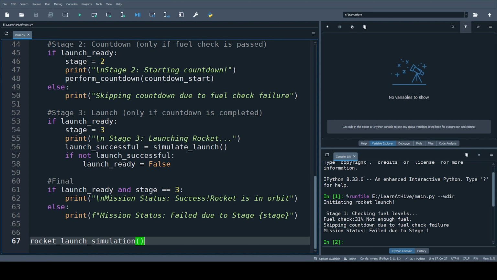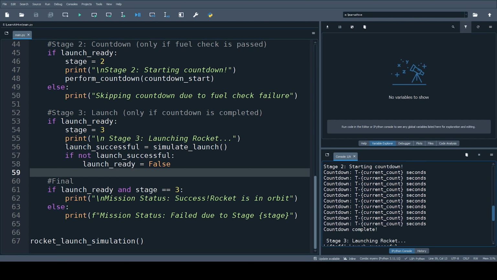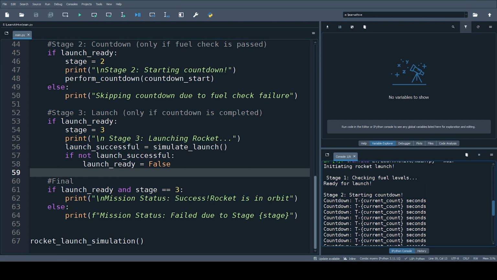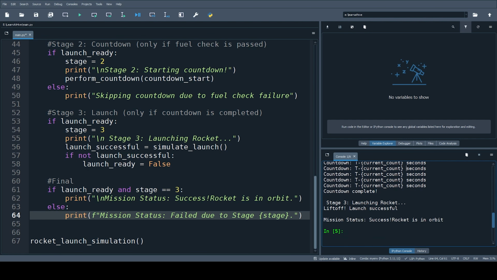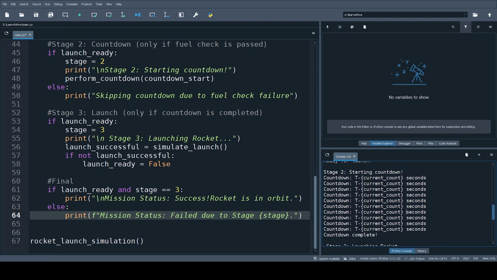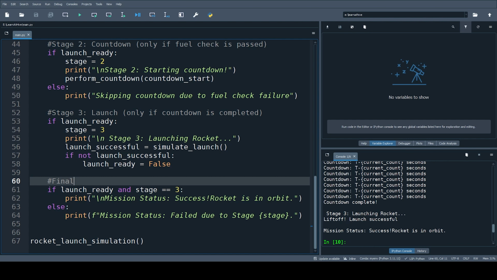Let's run and see what happens. It says fuel check, not enough fuel. So as you can see, it added some unpredictability. Let's run it again. And again fail, again fail. Now, finally, as you can see, it's all successful at last. Again, as you can see, the results are changing.